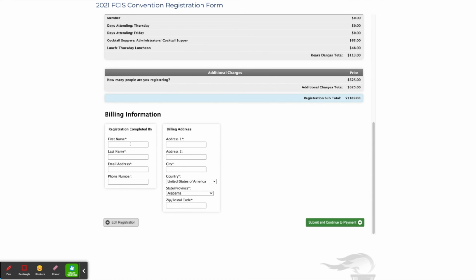Fill in your name and contact information in the registrant information box as the contact person for this registration. You will receive a confirmation of this entire registration, and each attendee will receive a confirmation email that includes the details for their own individual registration. The billing address should match the billing address of the credit card you will be using or the address of your school. Click Submit and continue to payment.